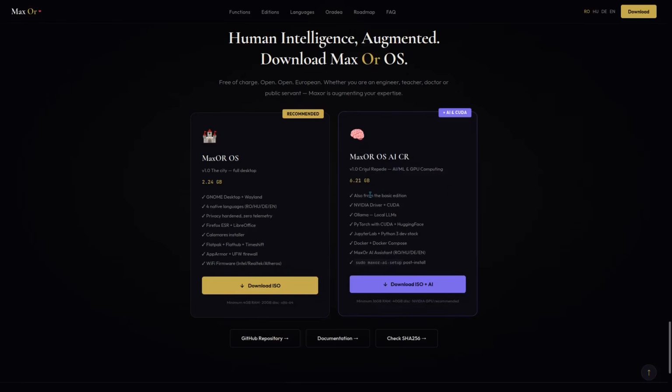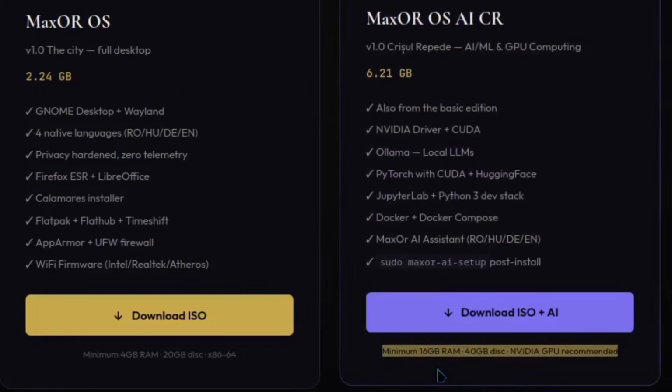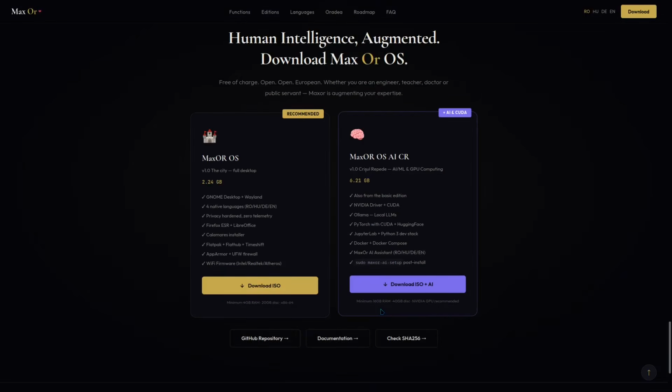It's about 6.5 gigabytes. But one of the things I wanted to point you to is the minimum requirements down here. As you can see, for the AI version, the minimum RAM is going to be 16 gigabytes. The hard drive is going to be 40 gigabytes, and it recommends an NVIDIA GPU.